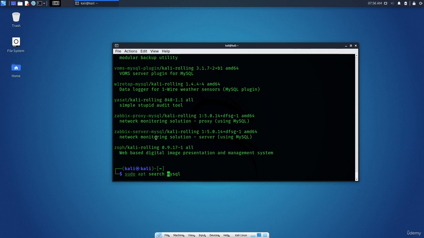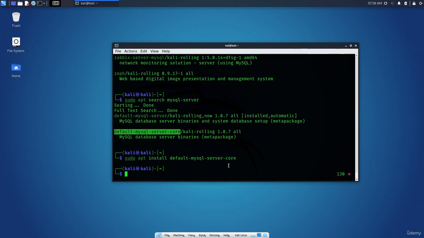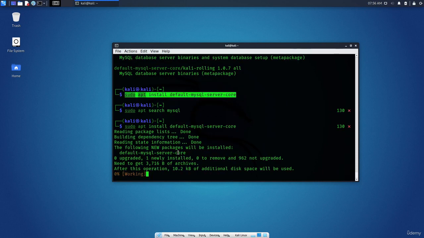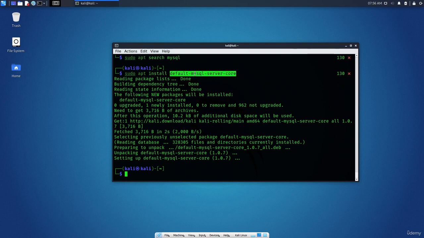Now if I want mysql-server, press enter. You can see that this is the default core one, which is the default MySQL server core. This is for the default MySQL server. Just copy and paste it. So sudo apt install and just copy and paste this, for example, and press enter. I don't need that for now. Actually, let's have it installed. So sudo apt install default-mysql and it will start installing. As you can see, it is installed and it is ready.